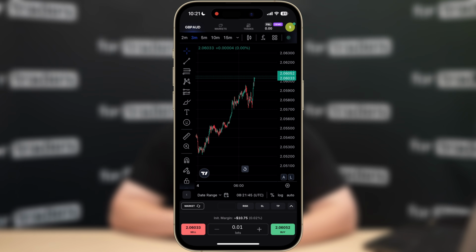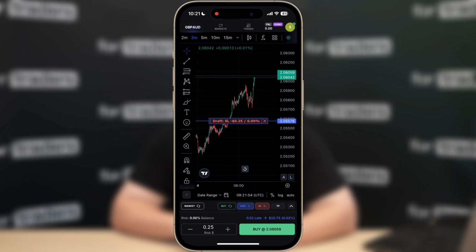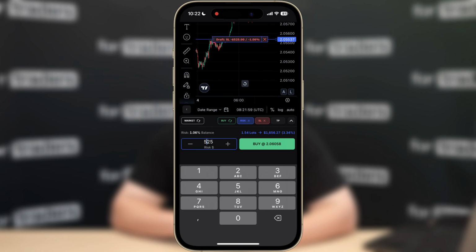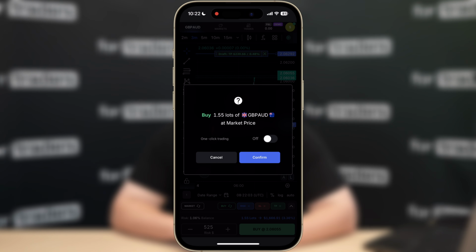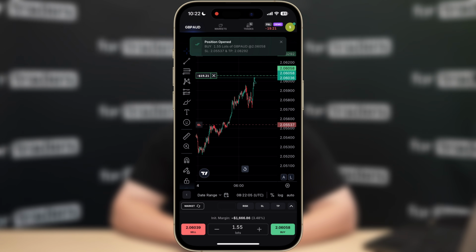Next to it, you have a button called Risk. If you click on it, drag the risk where you want to set your stop loss and then fill in the amount you want to risk. It will adjust the volume so you don't have to calculate it. Then you just click on the take profit button and drag your take profit where you want. And you can open the trade with the buy or sell button.